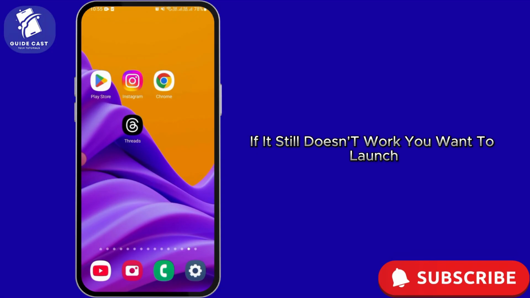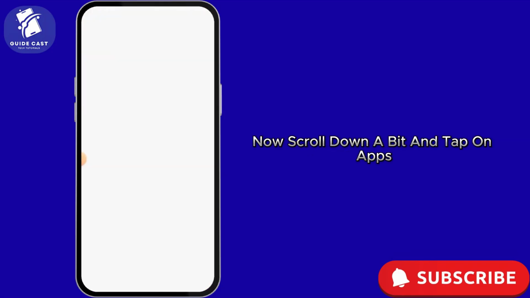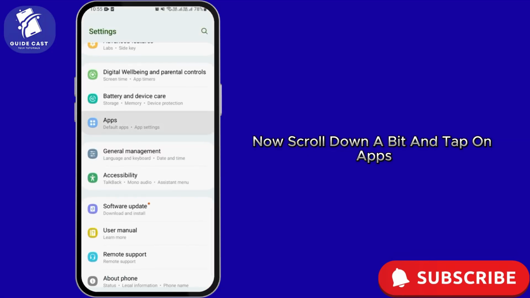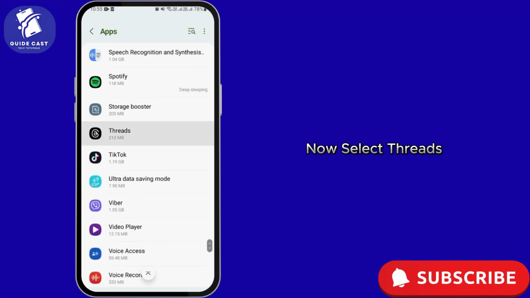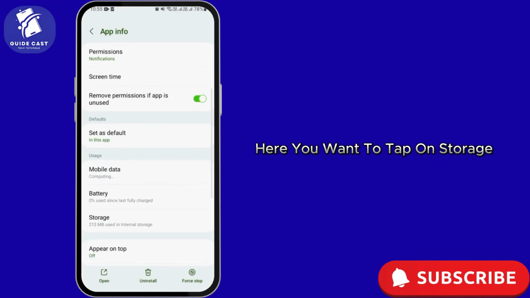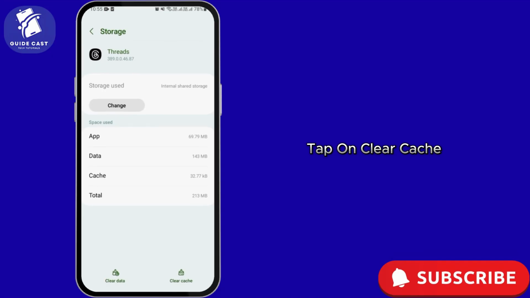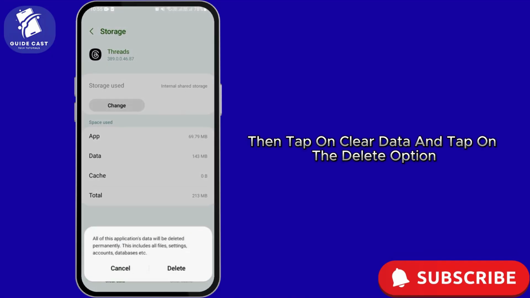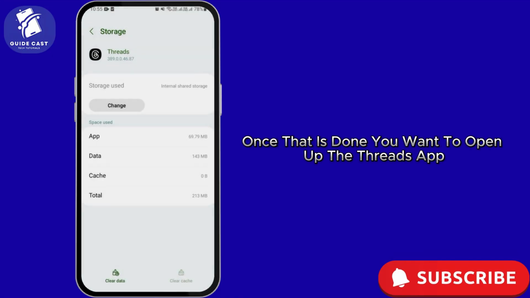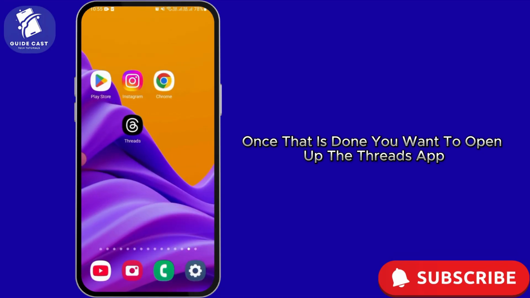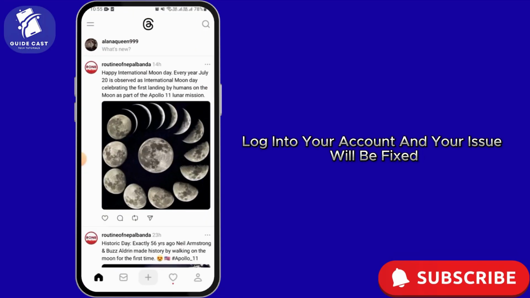If it still doesn't work, you want to open your settings. Now scroll down a bit and tap on Apps. Now select Threads. Here you want to tap on Storage. Tap on Clear Cache, then tap on Clear Data and tap on the Delete option. Once that is done, you want to open up the Threads app, log into your account, and your issue will be fixed.